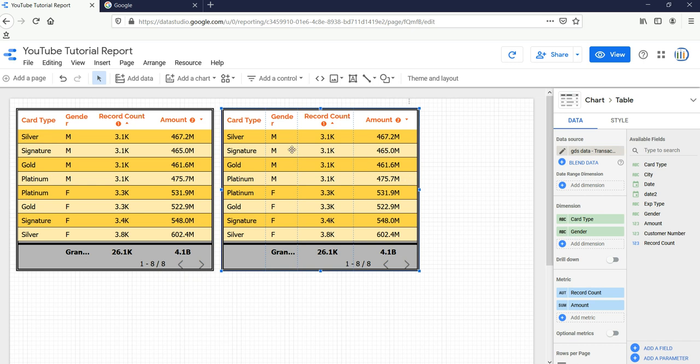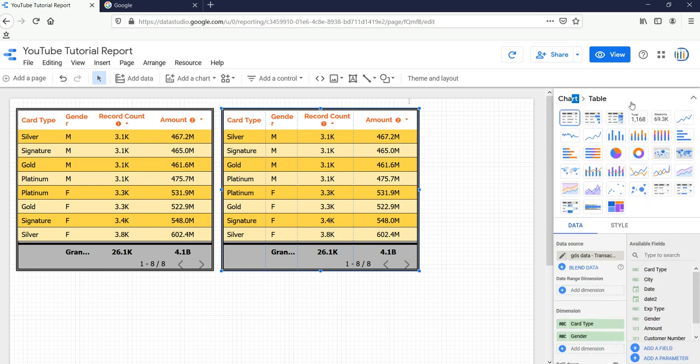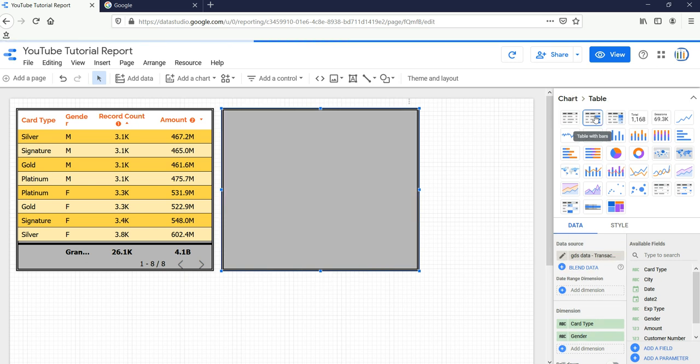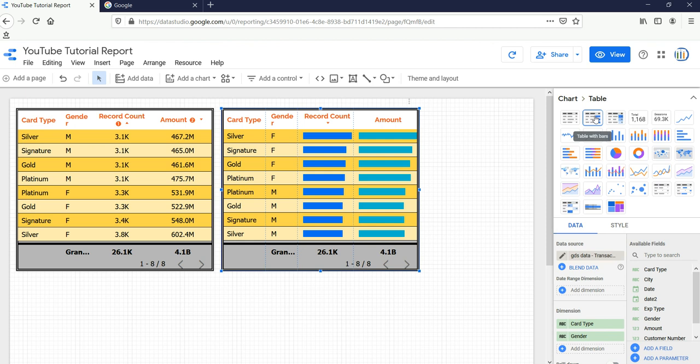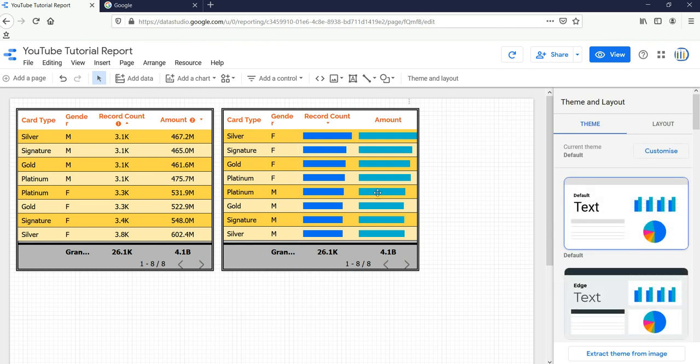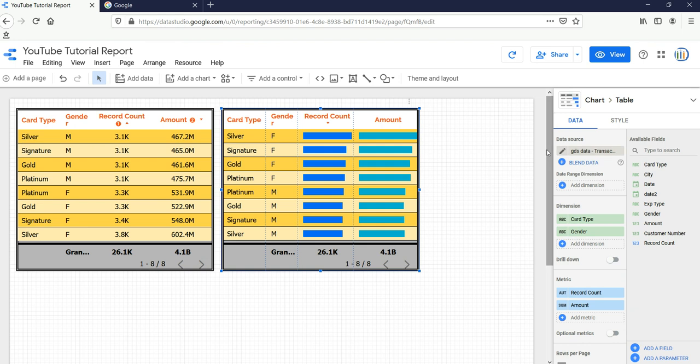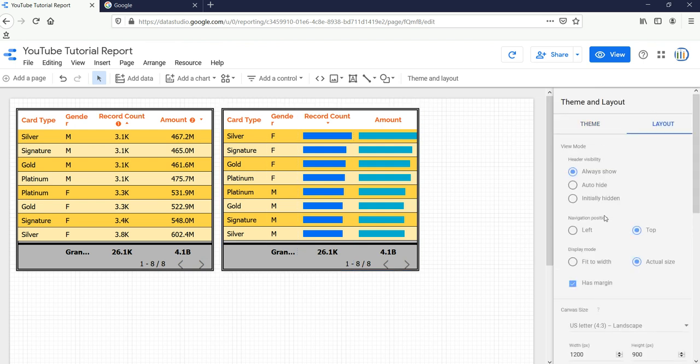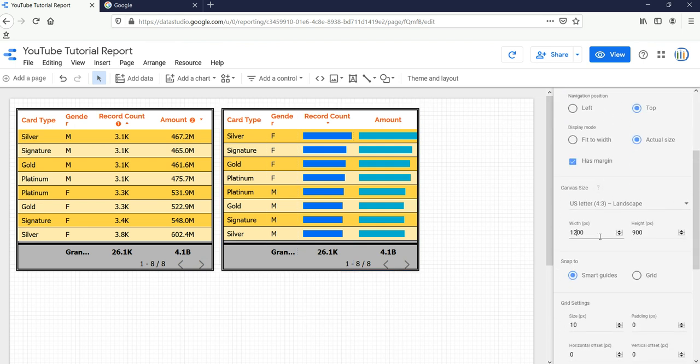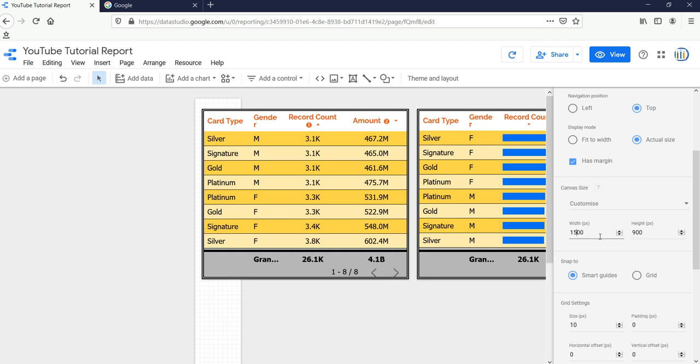So I'll go to this chart table option, and from this I'll select the table with bars. Once I select this, the entire thing will change, and you will have this bar graph instead of numbers here. Okay, so this is the table with bar graph. Let me increase the size of the layout so that I can show you the other table also.